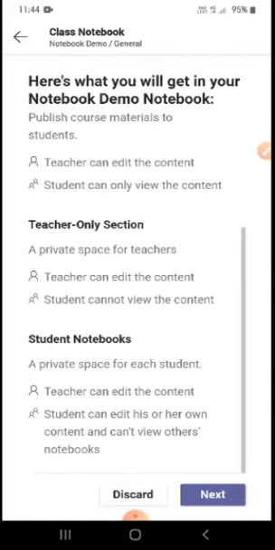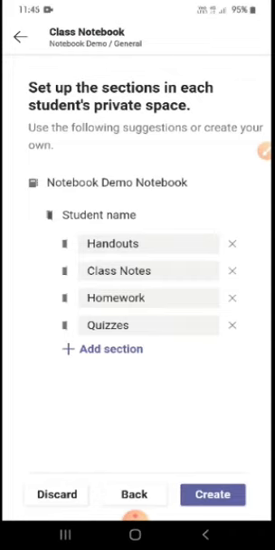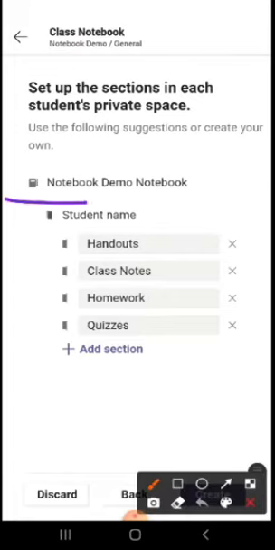So let's click on next. This is how the hierarchy goes and how it will work in the public and private space. This is the demo notebook. Notebook Demo is the name of the team. So whatever teams we have, class 1A, class 1B, class 1C, every notebook is created with the name of that particular class. If any owner creates a class, he or she has to be very careful while creating it for the very first time.